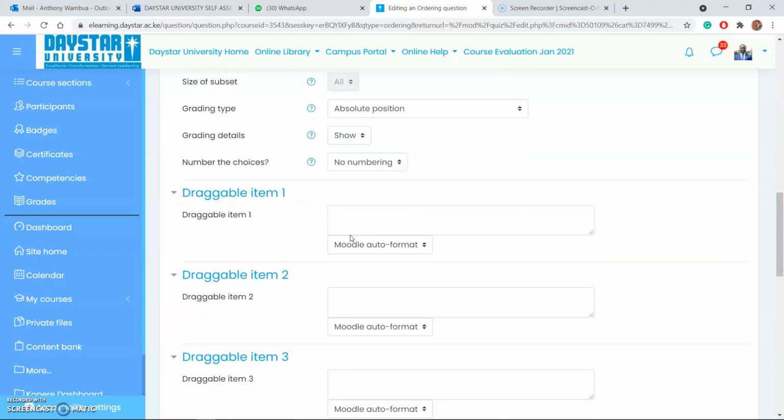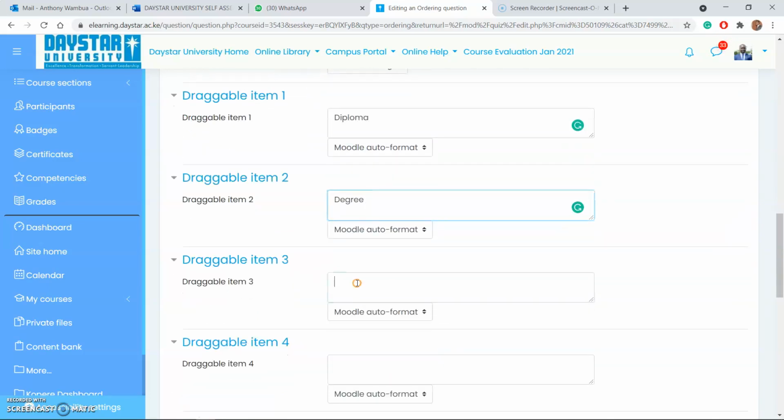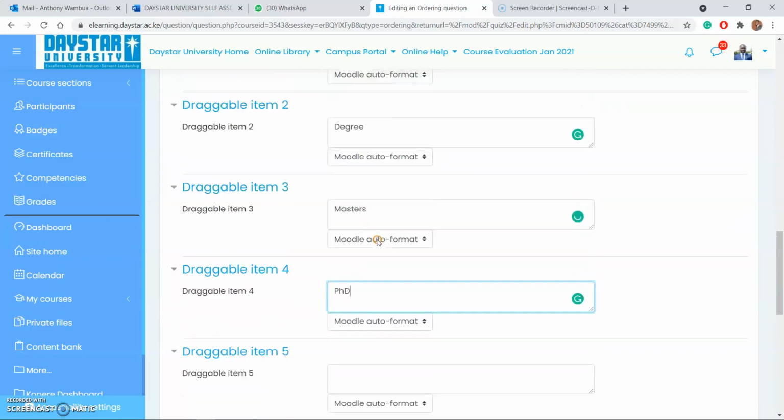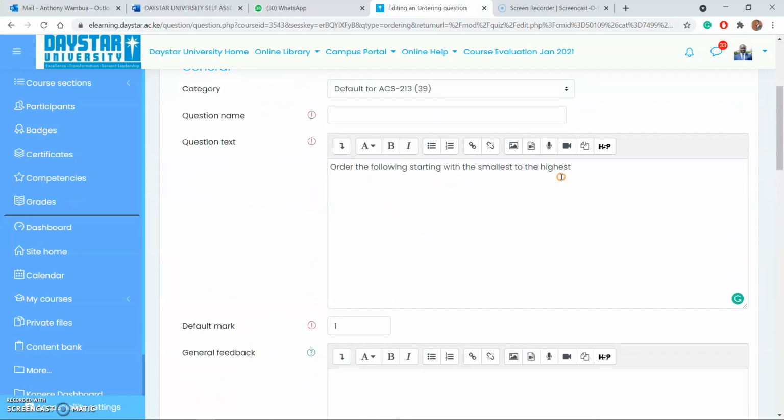So I'll write here the first item is diploma. Okay. Then the next one is degree. Then we can go to master's. Then we can go to PhD. And you can see what the question is, that we order the following starting with the smallest to the highest.